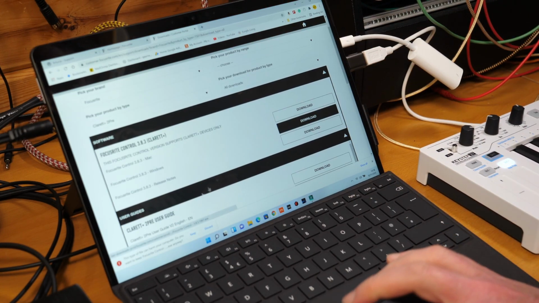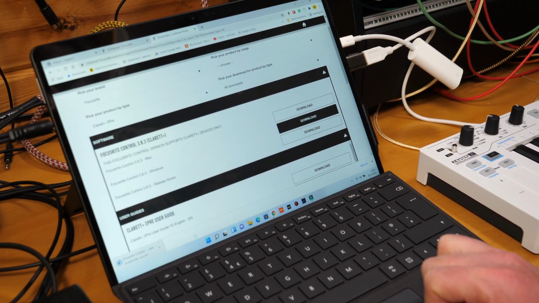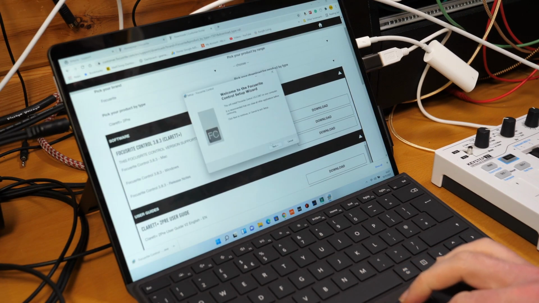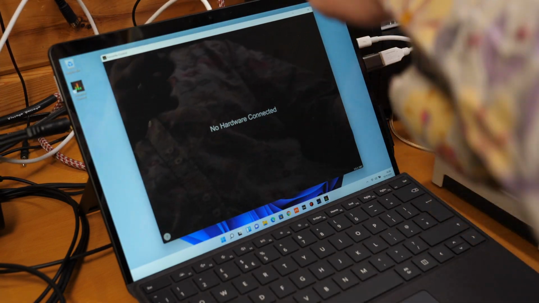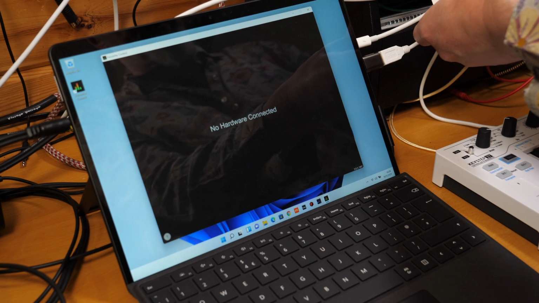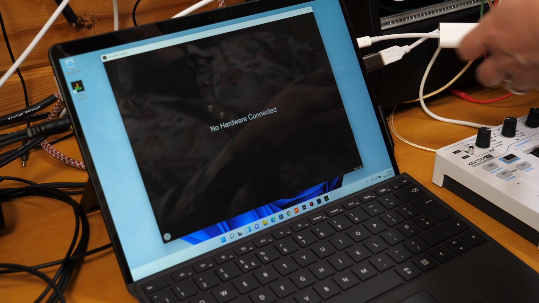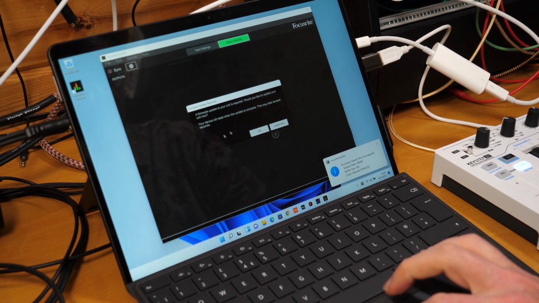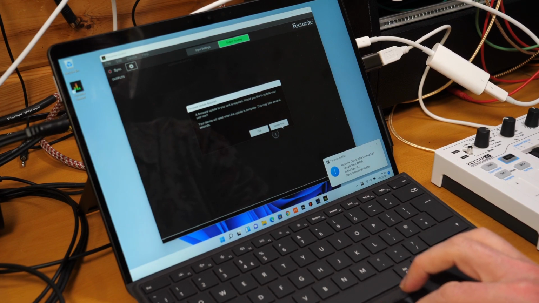So I'm going to download the drivers from the Focusrite website. Okay, let's give it a go. Plug it into my unwieldy adapter. This is what Apple people have to deal with all the time. Ooh! Found it. Let's update it.